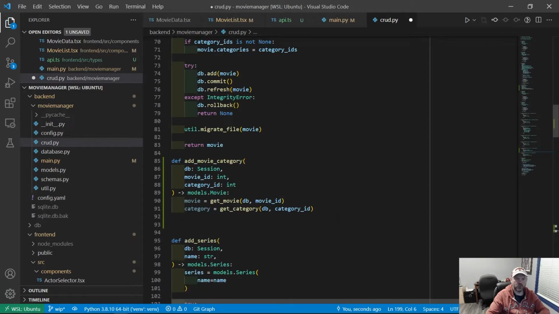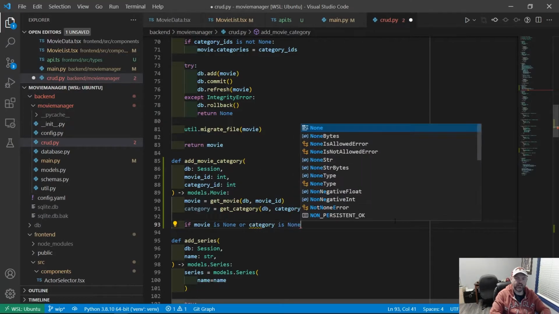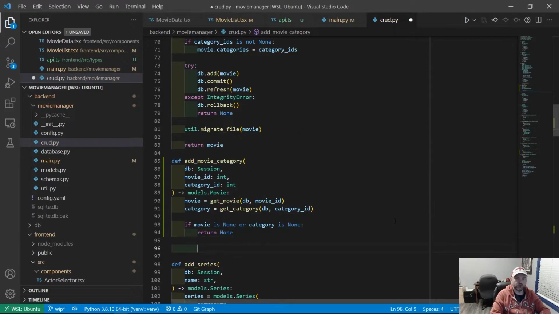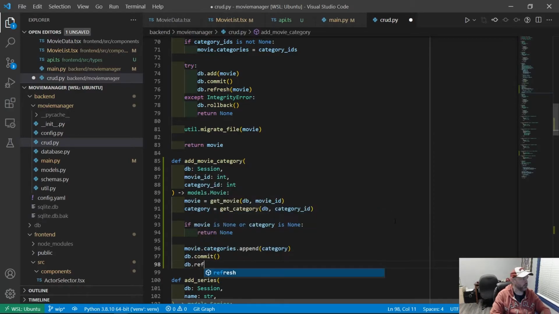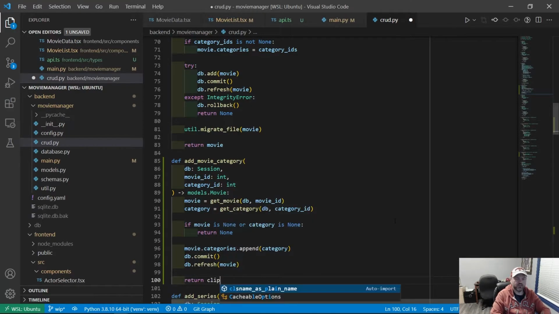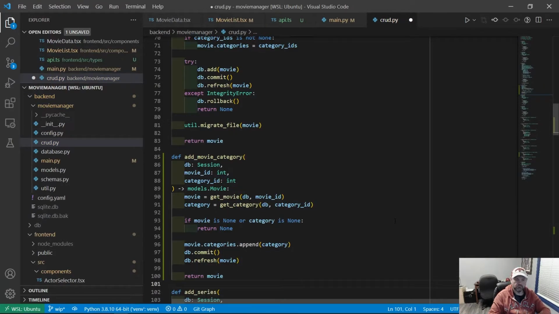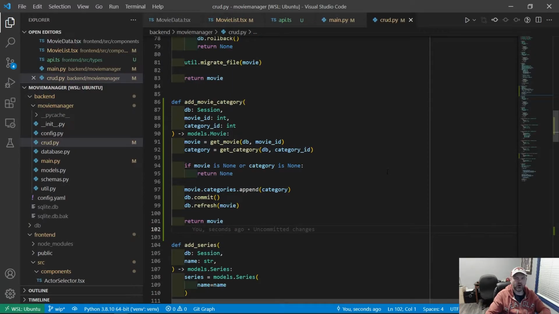So let's scroll back up to add movie category. So first of all, if movie is none or category is none, we're going to return none because we can't work if we don't have both the movie and the category. So next thing is to add this category to the movie. And the way we do that is by saying movie.categories.append category. It's very easy in the object relational management way. Then we're going to do a database commit, a database refresh of the movie, and then we will return this movie. Okay, there we go. That is adding our movie category.